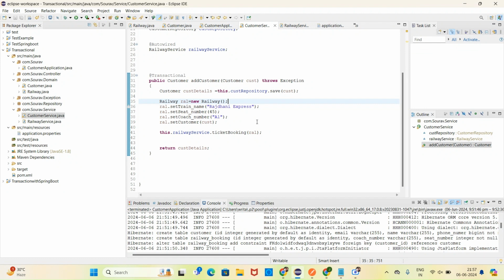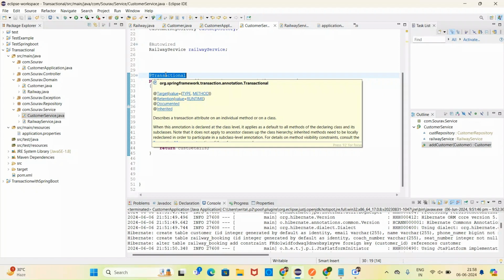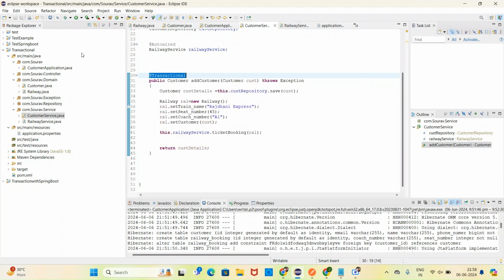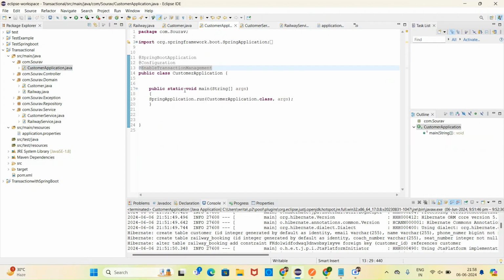The way to overcome this kind of situation is to have one important thing, that is transaction management. To achieve transaction management, we have one annotation called @Transactional. You can use this annotation either at class level or method level. To implement it, we have to use one more annotation, that is @EnableTransactionManagement. Whenever you do any transaction, it will roll back if the transaction is not successfully completed.